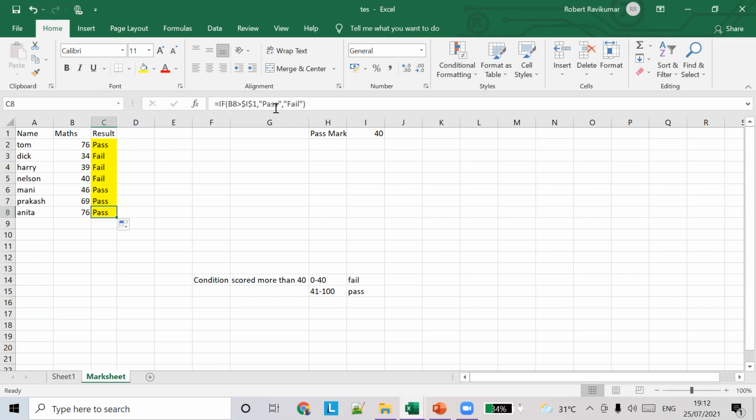So this is how absolute reference works. You now saw the difference: what happens if you don't give the dollar symbol, and what happens if you give the dollar symbol. This is called absolute reference. Have you guys got this, $I$1?